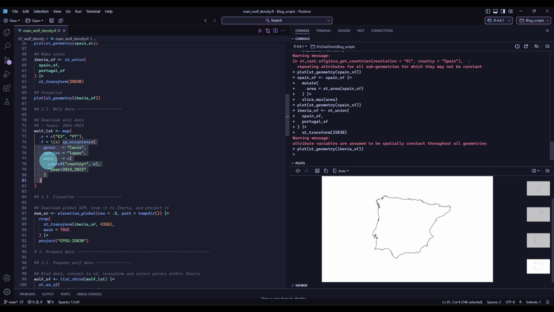And here in these arguments, I can add some extra arguments for the API of GBIF. And here for the year, we need to specify first the first year and separate it by a comma the second year. And with this, we are taking all the data from 2014 to 2023. And here I'm specifying the country with these two ISO codes.